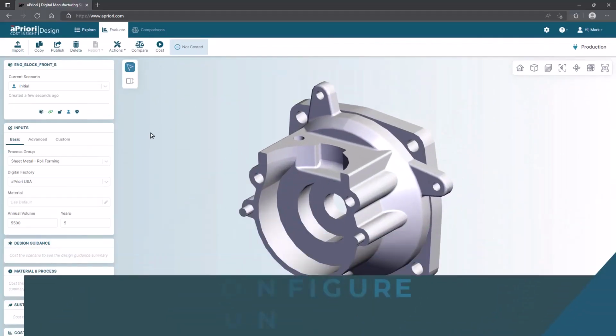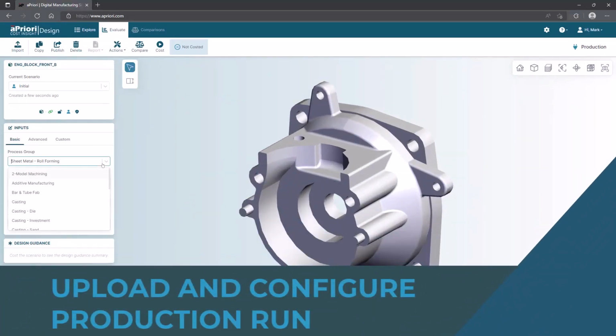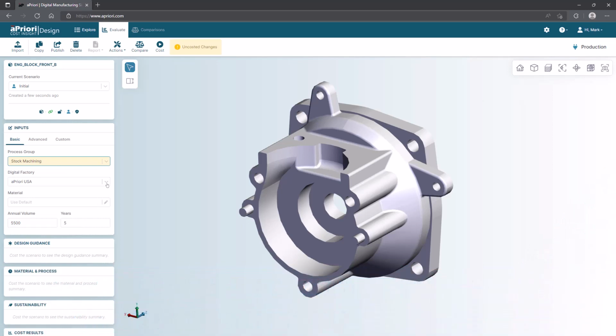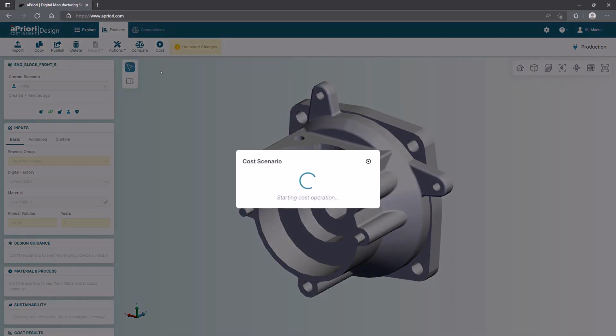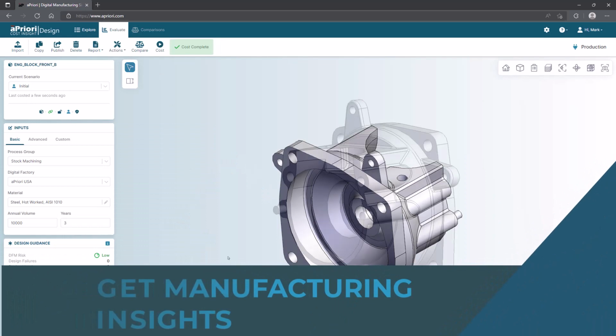To start, upload your 3D CAD model into the Manufacturing Insights platform. You simply pick from a list of manufacturing processes, such as machining, which is chosen here. Once you've selected the digital factory, then fill in the annual production volume details. This example shows 10,000 units annually for 3 years. Now you're ready to get manufacturing insights in seconds.